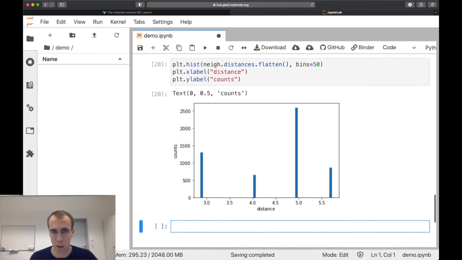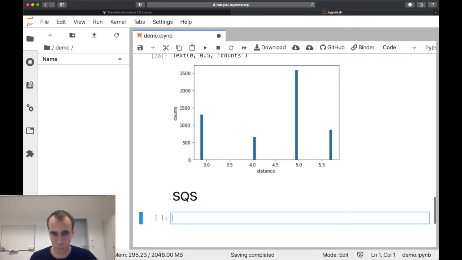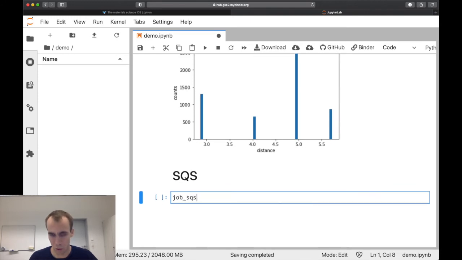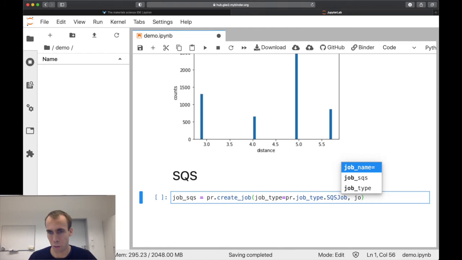Good. So now we want to go one step further, and that's creating structures with an external code. In this example, I just want to demonstrate an SQS code and how it can be interfaced in pyiron. For this, we create our first job using the create_job function. The create_job function takes basically just 2 inputs. That's the job type, which we can get from our project object. We can get here the SQS job, and then the job name. We name our job just SQS.